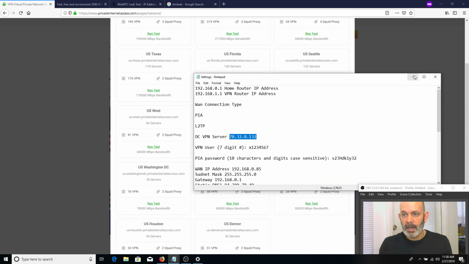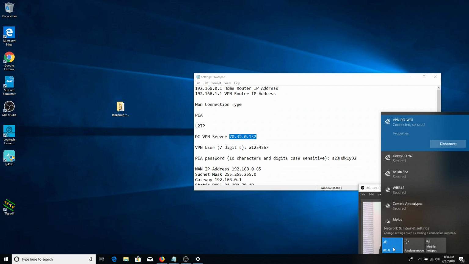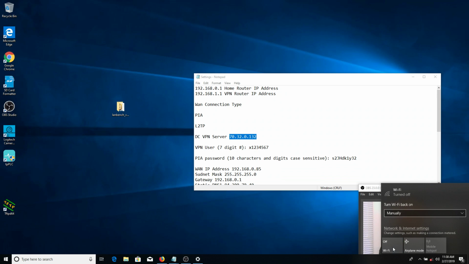So let's minimize this. So we're still on the internet. Obviously we're connected because we were just surfing. So we want to disconnect Wi-Fi. I'm going to assume that you've connected the router the way I told you to do it. Okay, I'm going to just click on the Wi-Fi button, which disables Wi-Fi, takes me off the internet. I'm going to turn on the router, and we're going to go find out where the router is.